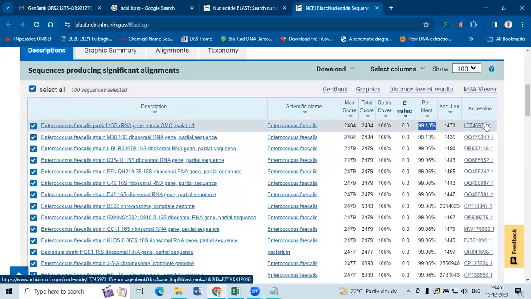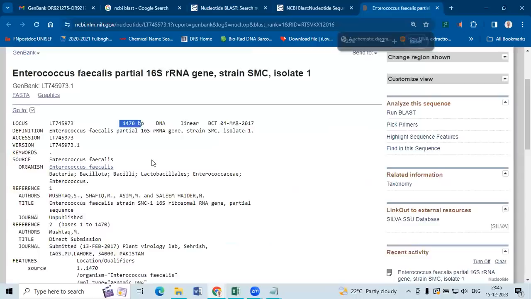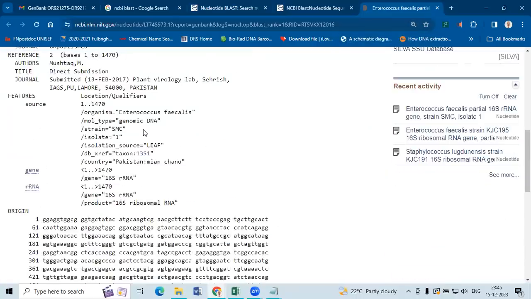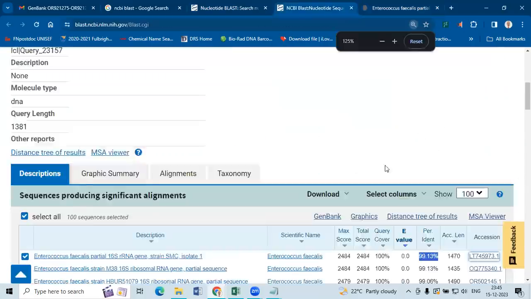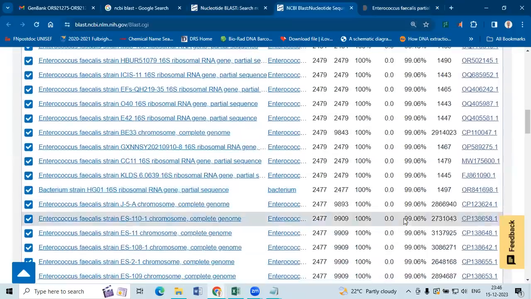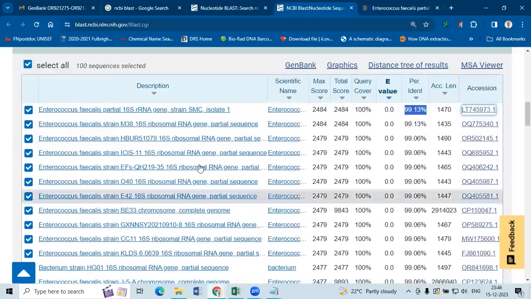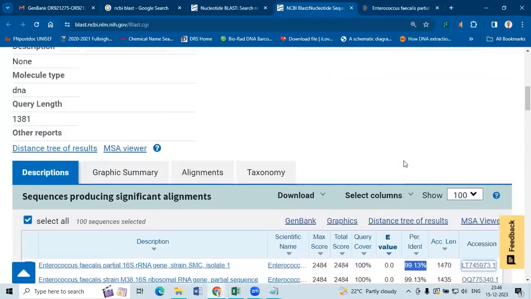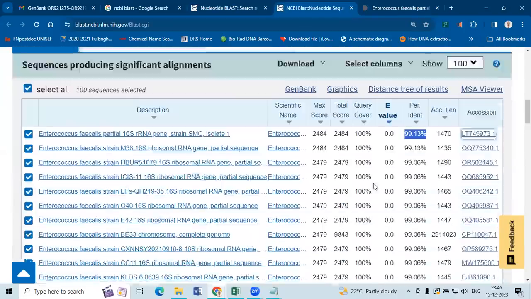If you want to know about your closest match, click the accession number. Another page opens and tells you it was published in 2007. It is 1470 base pairs and is the closest match. They are from Pakistan, and it was isolated from dust on a leaf. All that information you can obtain. Basically, you can also verify that up to 98 and 99% is the same species. So it is highly likely that your species is Enterococcus faecalis. That's how BLAST analysis works, and that's how we use DNA sequences to find the bacterial species.